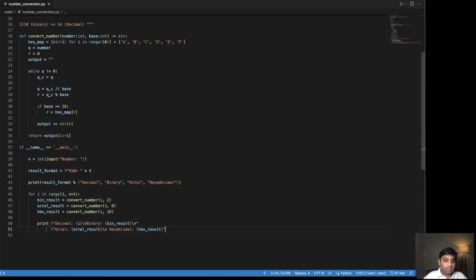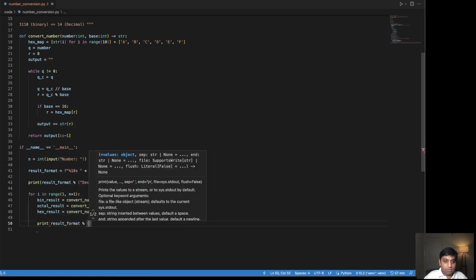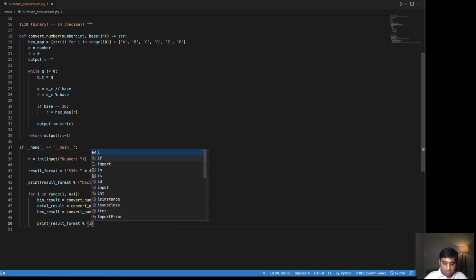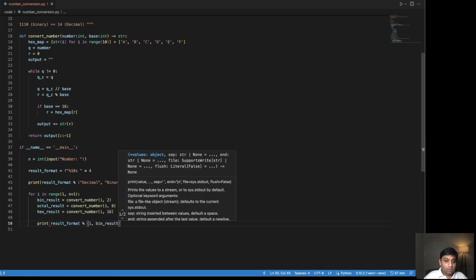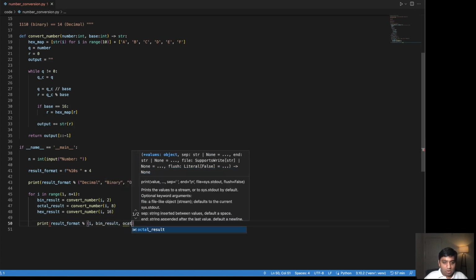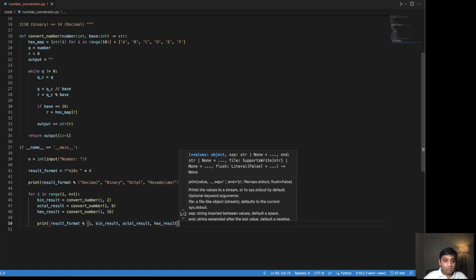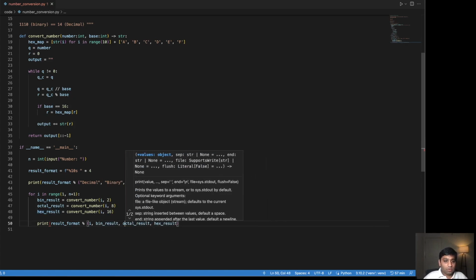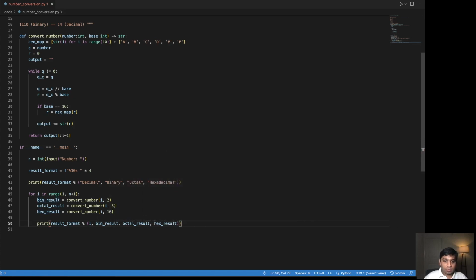And now let us put our result also in the same format, so it looks nice. So let's get rid of this line, and let's say result format. So this is a result format, and then we are going to add our conversions, the replacements over here. So i is going for decimal, bin result is going for the binary results, second one is octal, so octal results, and then the fourth one is hexa results. And we need to close this print bracket, that's why there was a red line.